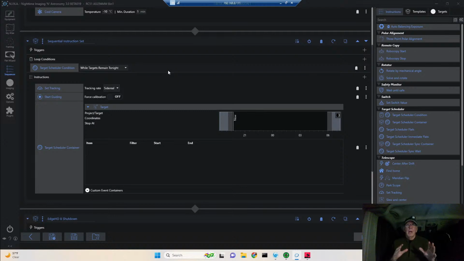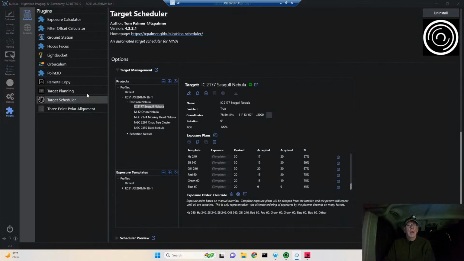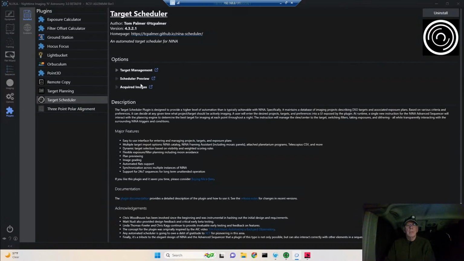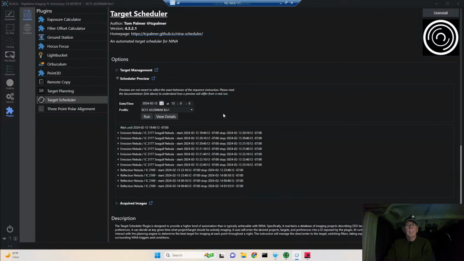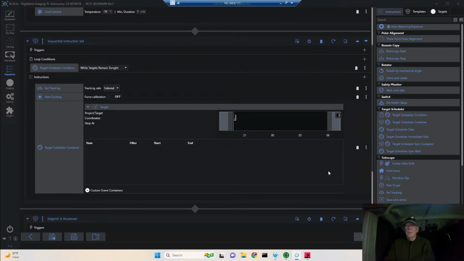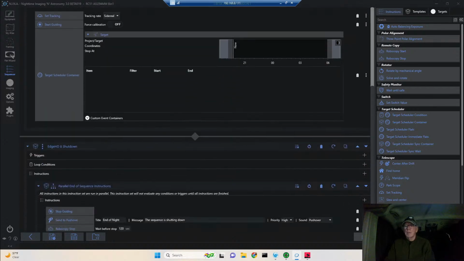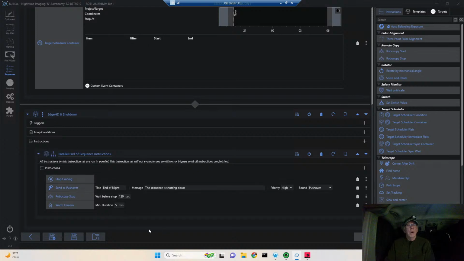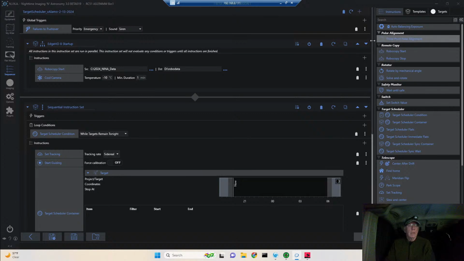So tonight I'm only scheduled to do two targets per what the plan indicates here. So for tonight there's only 2 targets, and after these 2 targets finish, then what will happen is it'll drop down into the end sequence where I start to shut things down. And so really simple and straightforward.